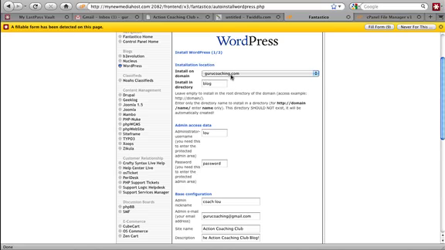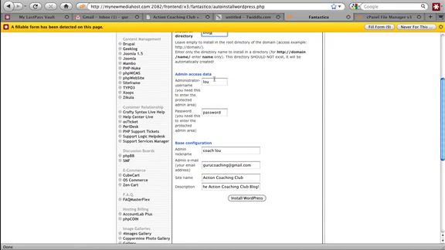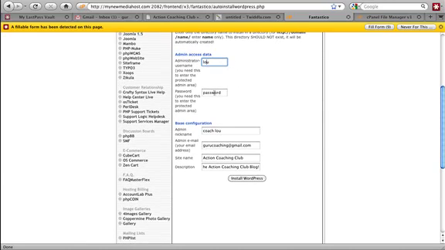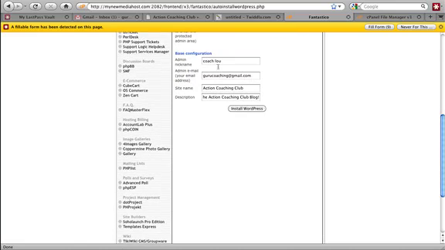You basically say what domain it's going on, what folder it's going to be in, and in this case, I'm not going to put it right on gurucoaching.com. I'm going to install it in gurucoaching.com/blog. It just makes it easier to keep all those files together later so that I can go delete it easily. I'm going to give my administrator username, which I'm going to define as my name. Password, I'm going to just say password.